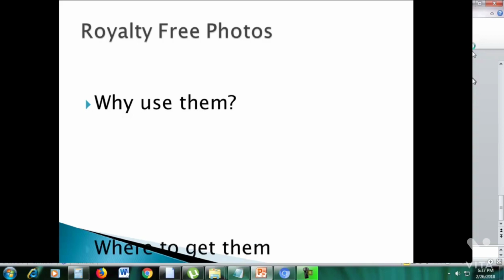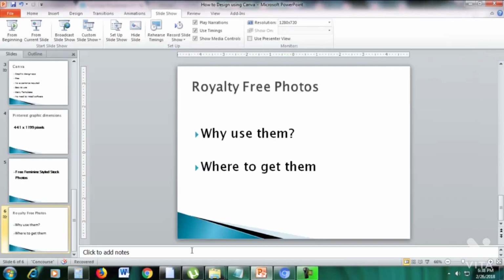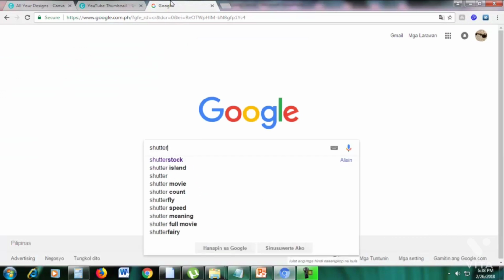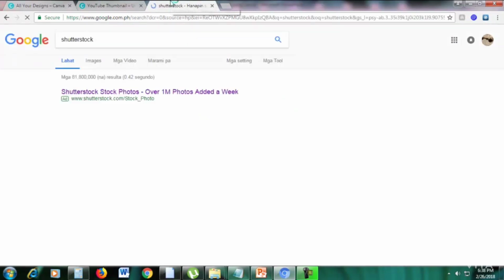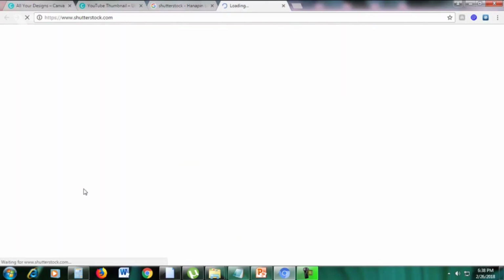So where to get them? There are some sites that are paid. You can buy royalty free photos, or there's some sites that are just free. I will show you both of them. So first let's go to Google and let's type shutterstock.com. Shutterstock is one of the biggest websites for buying royalty free photos. So let's just go there.